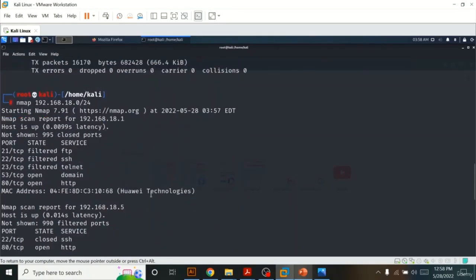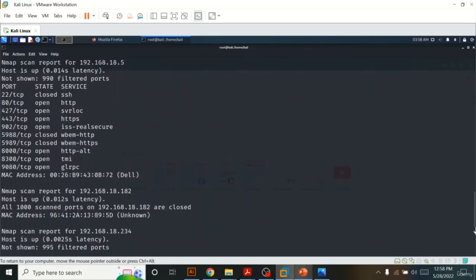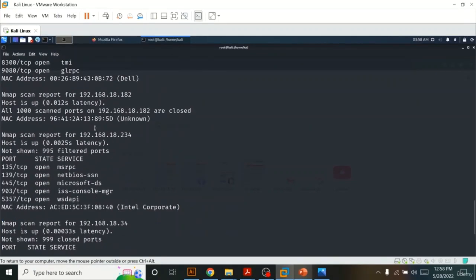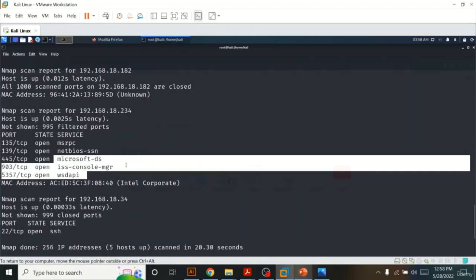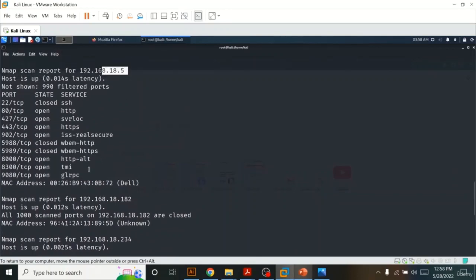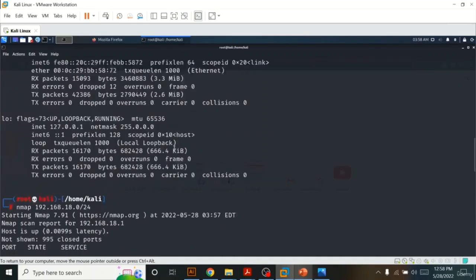And if I scroll below, okay, you can see here 256 IP addresses are scanned, and for some IP addresses the results are present here: the IP address, its MAC address, and the services running on it. Similarly, if I scroll up, the rest of the IP addresses are present, and some services are running on those machines as well. So this is the third method, that is the subnet method.